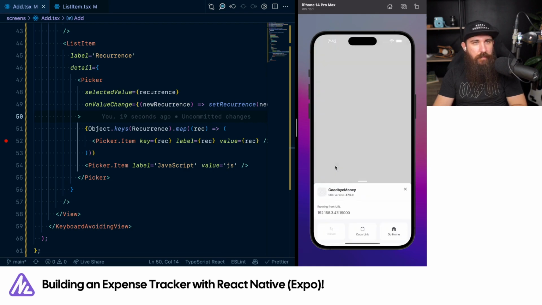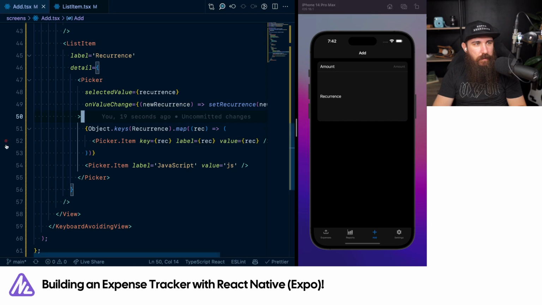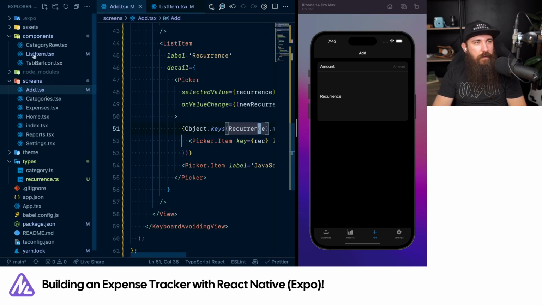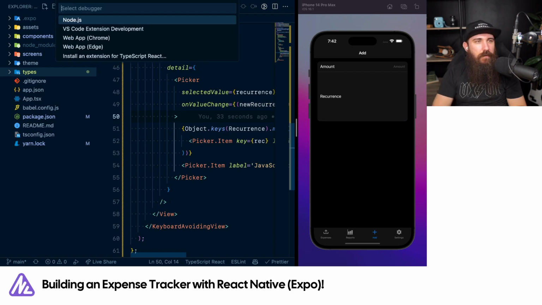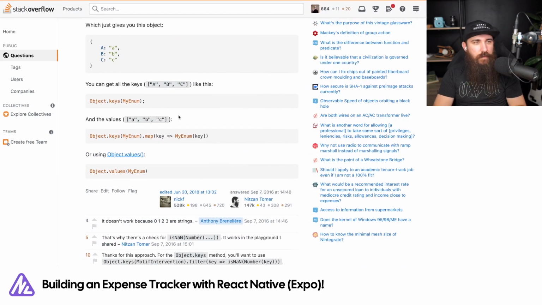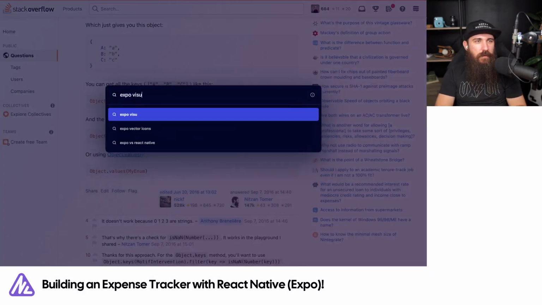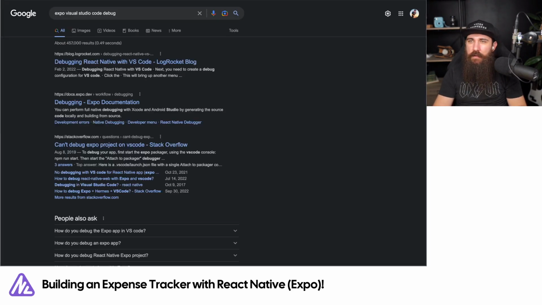Can we put a breakpoint here? Because we're not in a running. Expo Visual Studio Code debug.